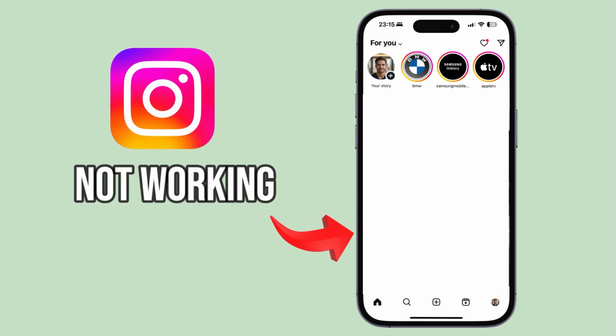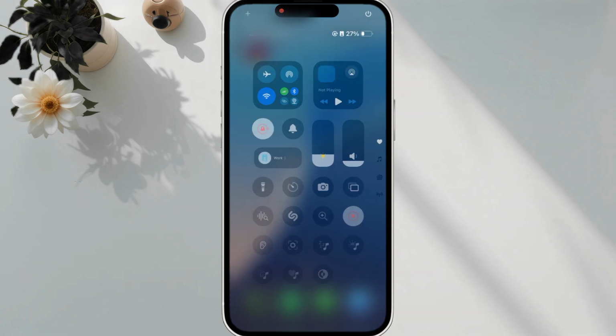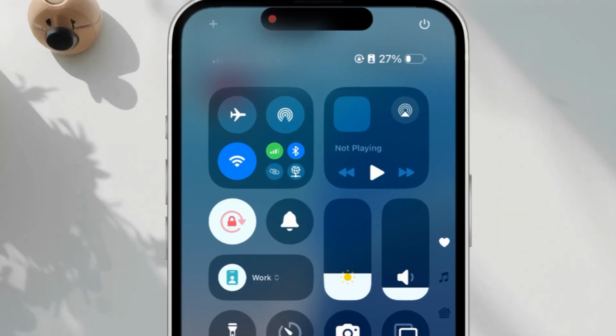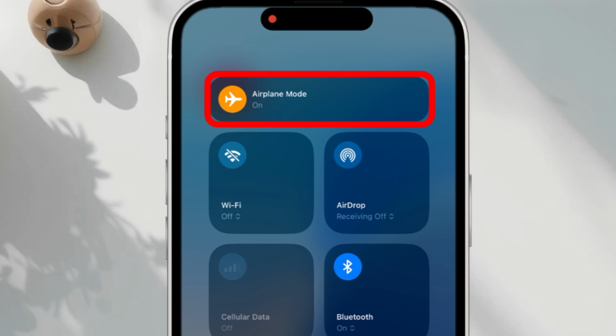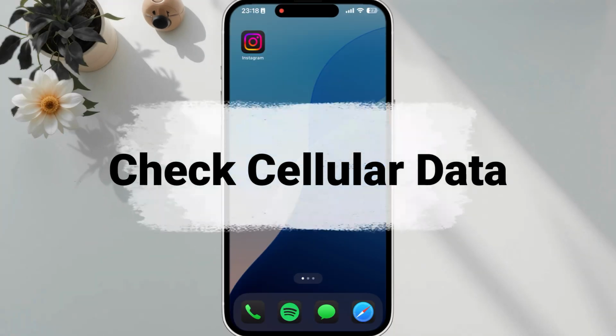Instagram not working on mobile data? Here's how to fix it. Start with airplane mode. Swipe down from the top right corner to open Control Center. Tap the airplane icon, wait 10 seconds, then turn it off. If this method does not work, then try Check Cellular Data.